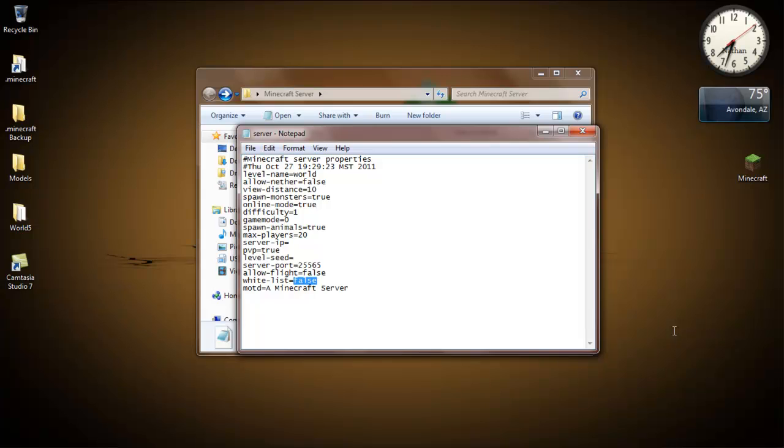Whitelist set to true. Their name has to be in the whitelist file for them to be able to do it. And the message of the day is when you're connecting to a server, the message underneath the name of the server that you give it will be the message of the day. Don't need to mess with that.